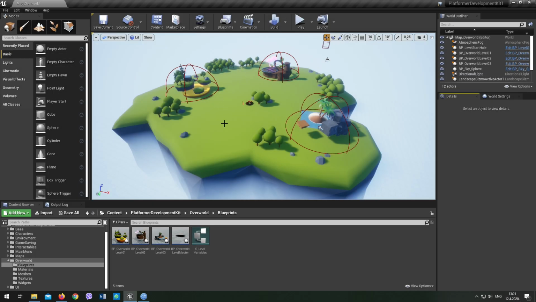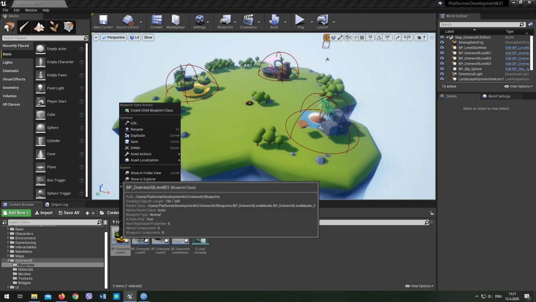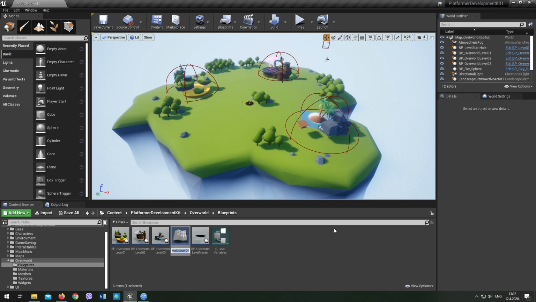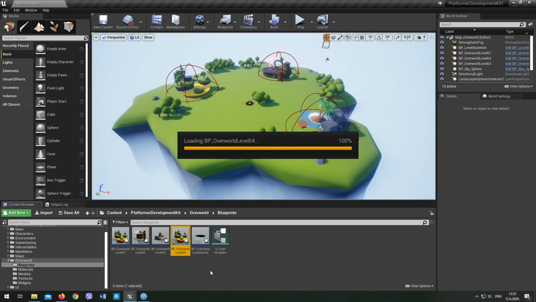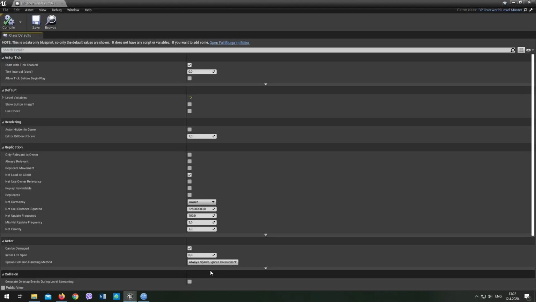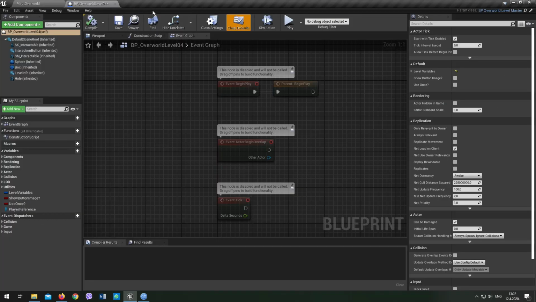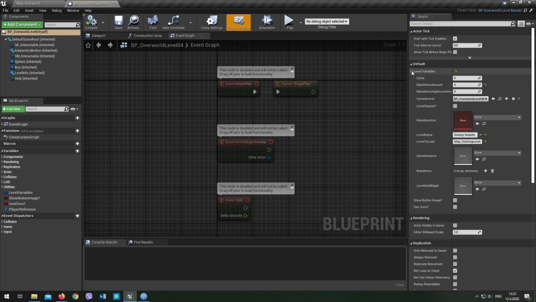Let's see how you create your own overworld level. Duplicate one of the existing ones and open it up. In here, the only thing you need to do is to set up a few variables. Go to the class defaults tab, and under level variables, firstly set the main items amount.